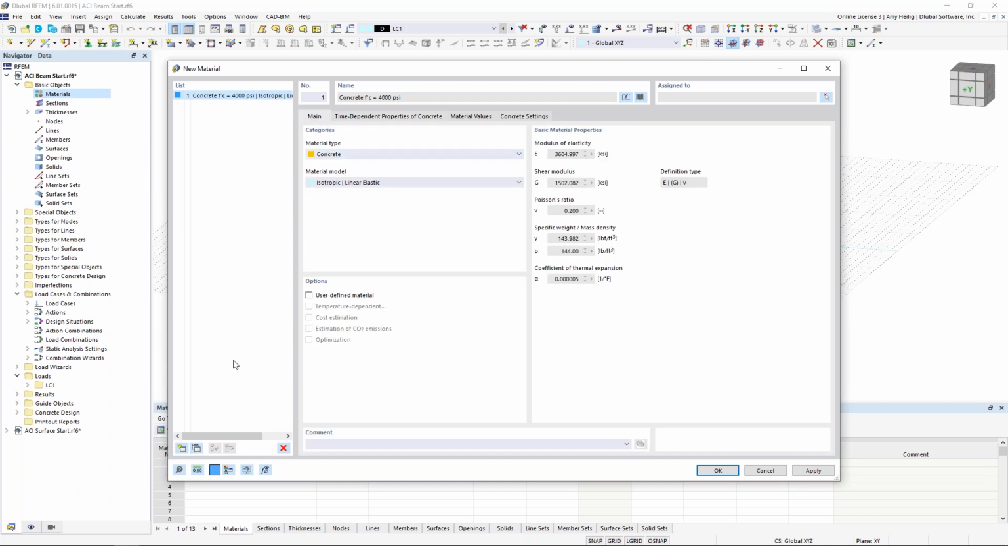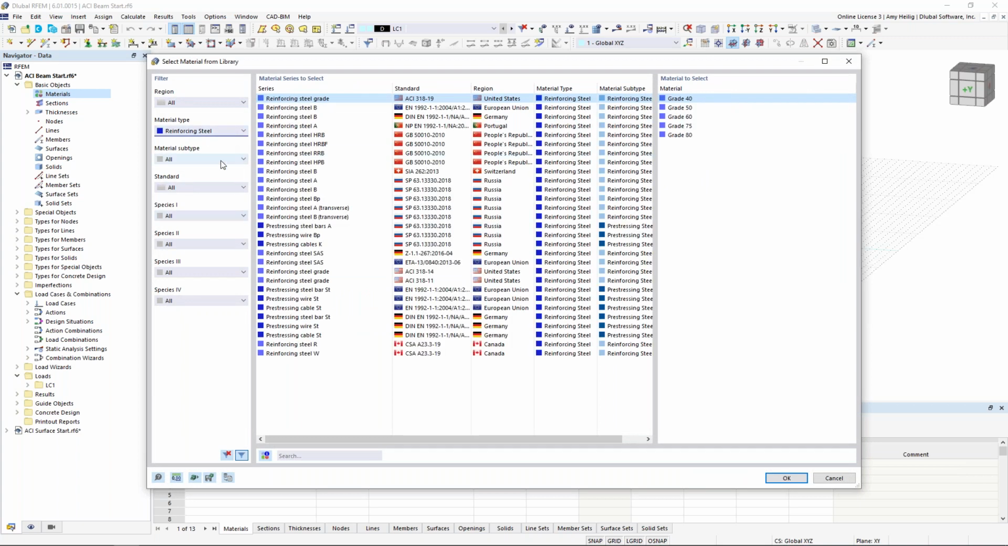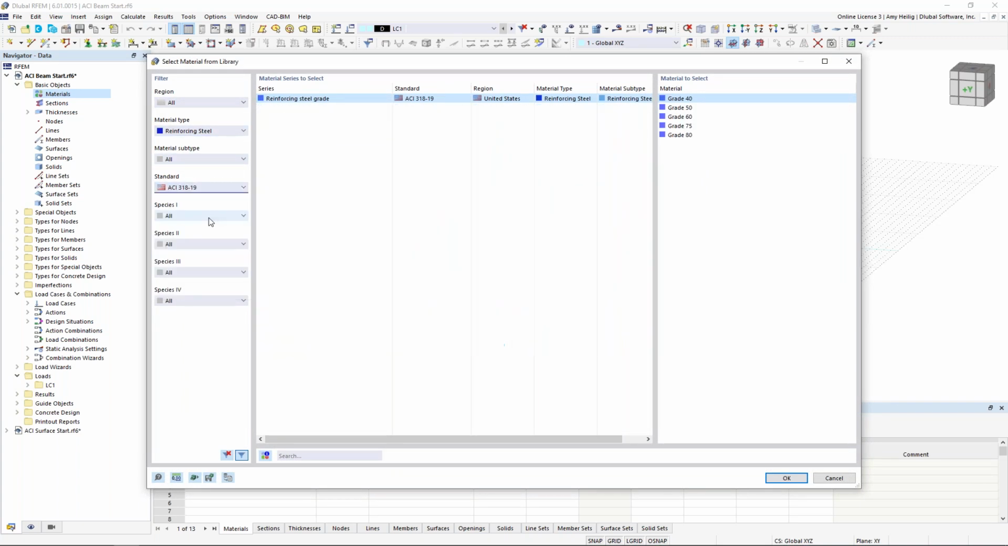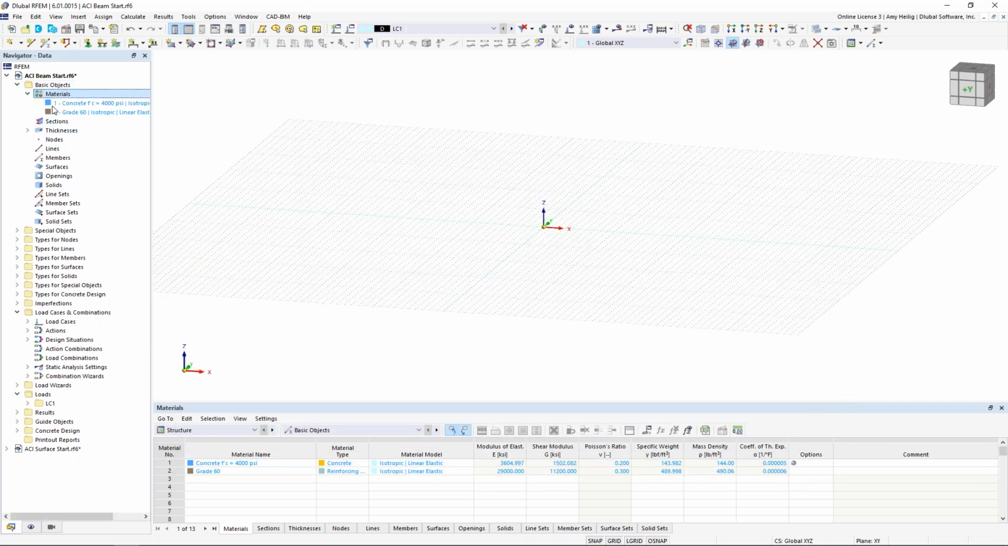Now, while we're still in this dialog box, we want to create a second material. So we once again visit our material database, and over on the left, we use our filters to reinforcing steel. Again, selecting the ACI 318, we can now choose grade 60. So this is a little bit different in RFEM 6 than what we saw previously in RFEM 5, where we do want to go ahead and define that reinforcing material here for our concrete elements. Once those materials are defined, we'll see them over here within the navigator tree. Now we want to do the same thing for our first cross section.